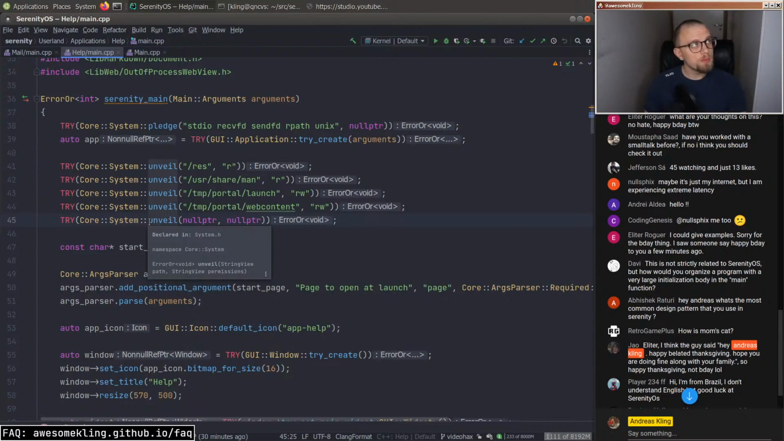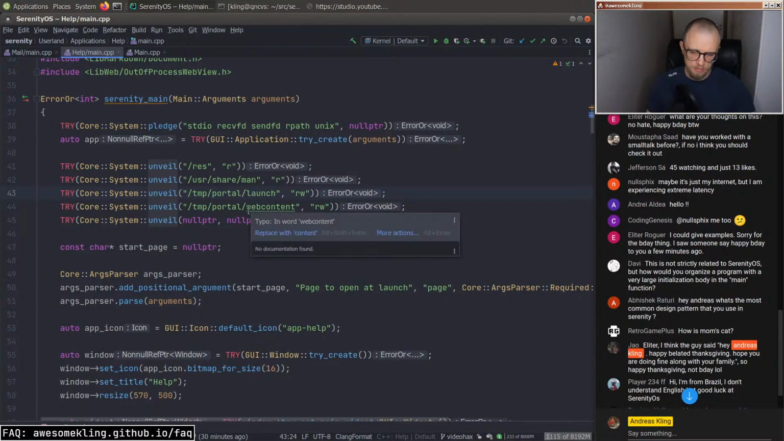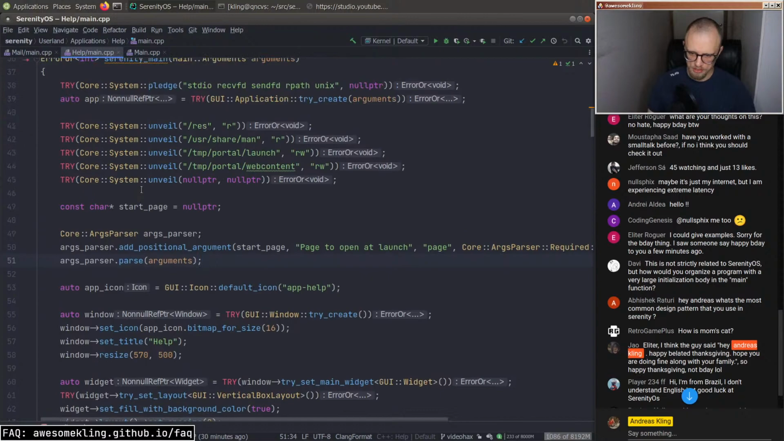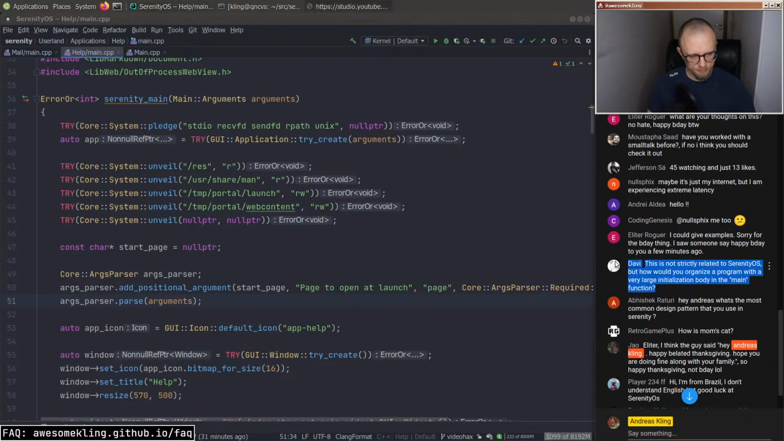But then it becomes more about what kind of stuff you want to do in main versus elsewhere. And I feel like in our case, security crucial things, like these invariants, like setting up pledges and unveils, are pretty good to do in main because it makes it crystal clear what the sandbox constraints of the program are. Same thing with arguments parsing. So really the sandboxing, arguments parsing, and then calling some separate init function. I think that might be a general outline for how this would be nicer. But that's a good question. I really need to think more about this because we have a lot of really long main files.